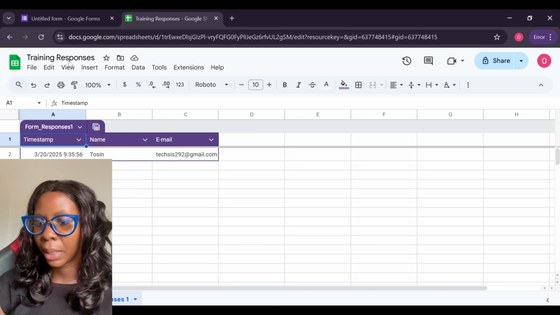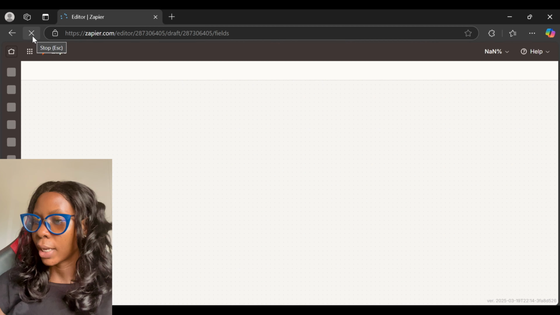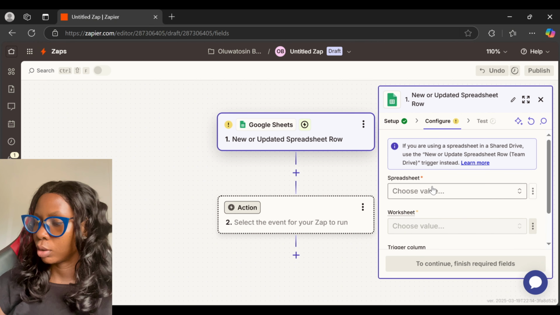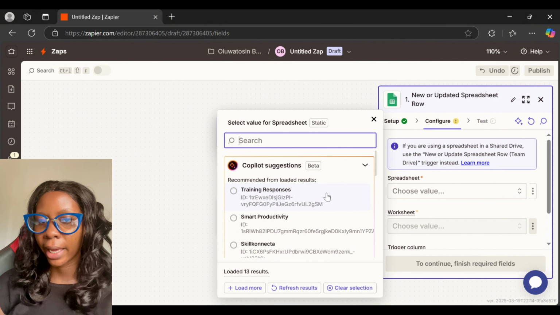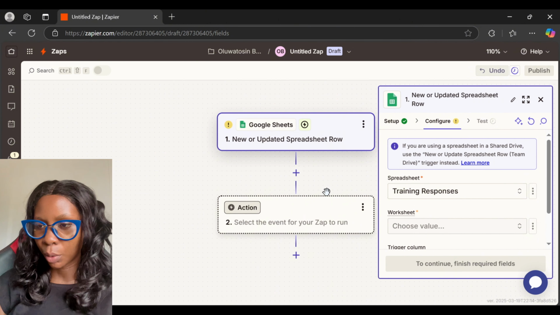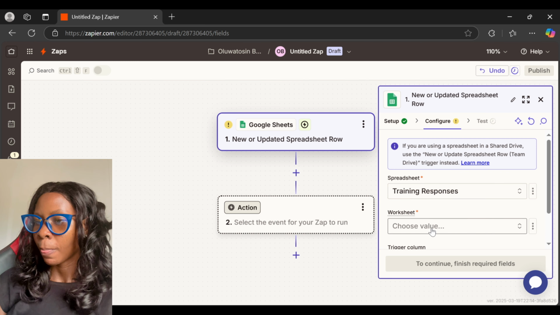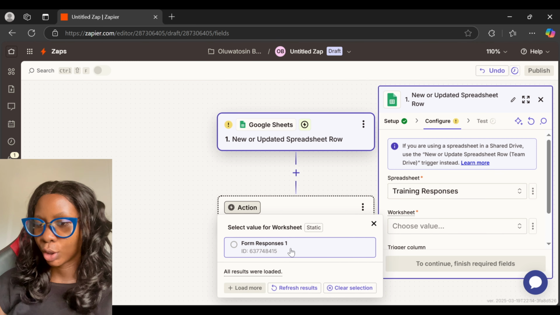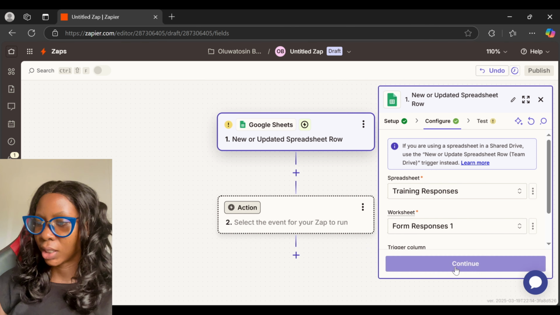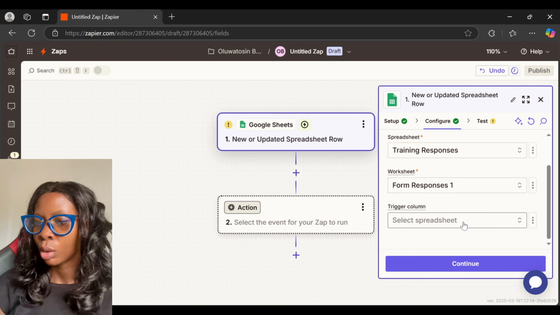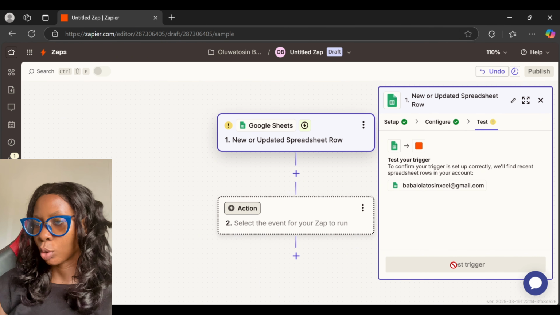So now that I've renamed it, I'll come back to Zapier. Okay, so now let's continue. Now we have spreadsheets. If I click on the drop down, can you see that I can now identify the spreadsheet I want to connect? So this is the spreadsheet I want to connect, training responses, and then it's asking me for the worksheet. Obviously there's just one worksheet there. I don't have multiple worksheets, so I'll just select the one worksheet we have. For the trigger column, I'm just going to leave it empty and then press continue.